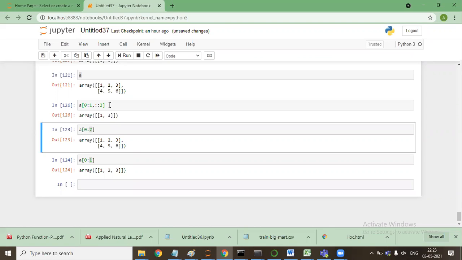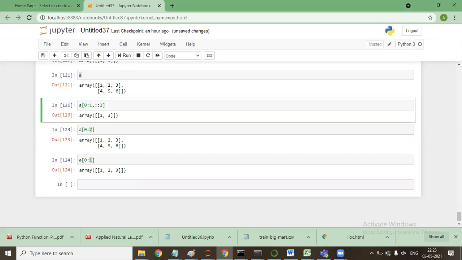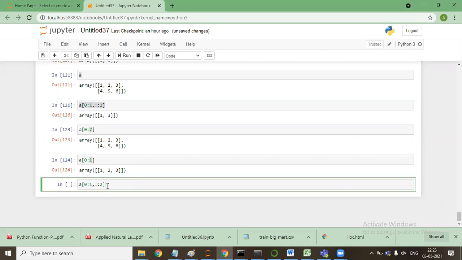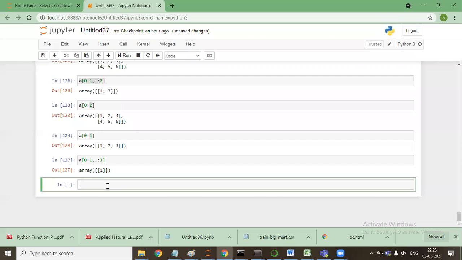Sir, what happens if we put in row 126 colon 3? So it will skip two values. Okay. Let me see. Even for me as well, I will say it has taken one. If anything comes after 3, it will take. Okay. Got it.